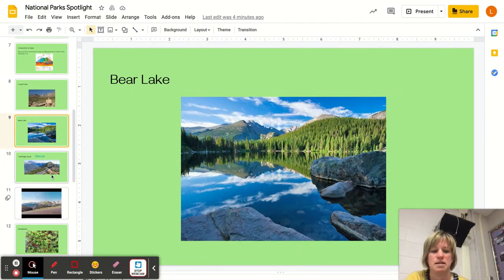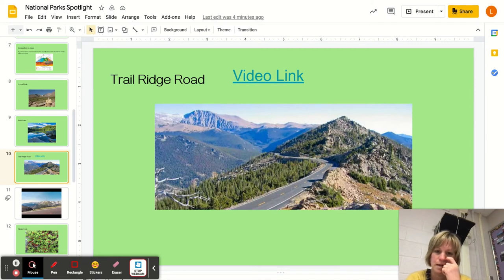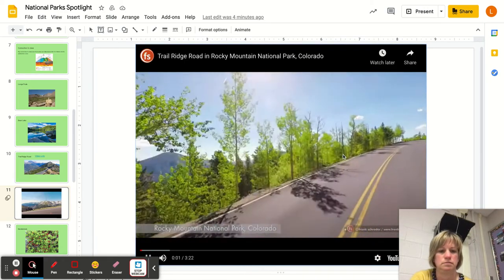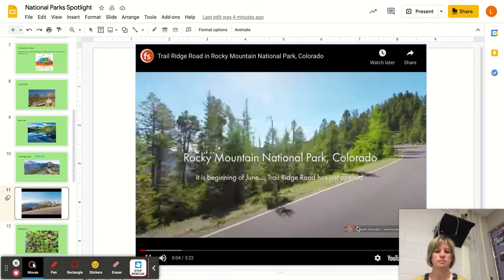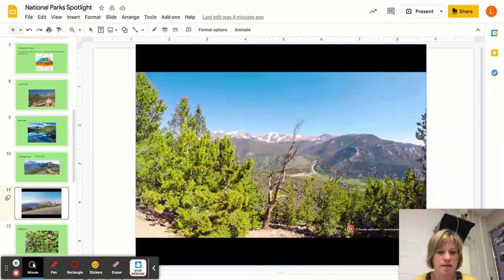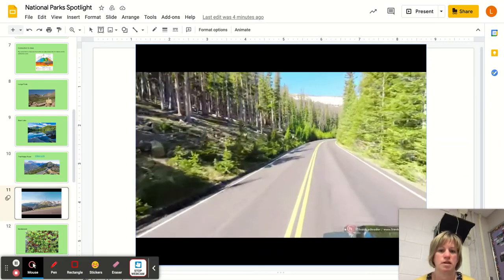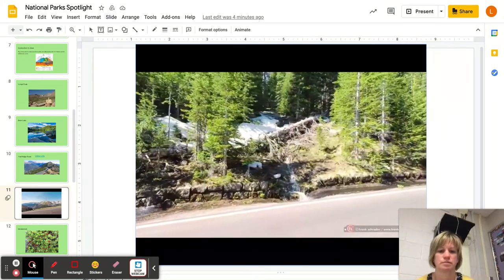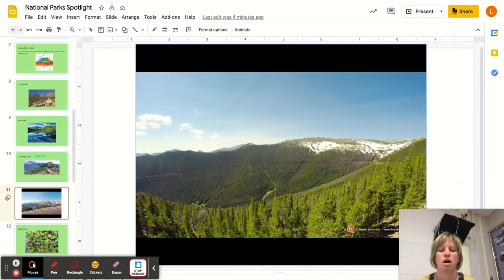And then this is a place I definitely have been. Probably the most famous thing here is Trail Ridge Road. And you're going to see about a 3-minute video of what it would be like to drive on this road. One fun fact is it's the highest elevation road in the United States. And so if you're a little afraid of heights, this might freak you out. Notice it says it's the beginning of June and the road just opened. This is snow covered for much of the year because of the high elevation. And all the major attractions in the park are along this road.